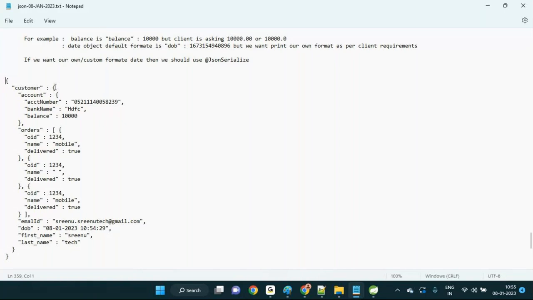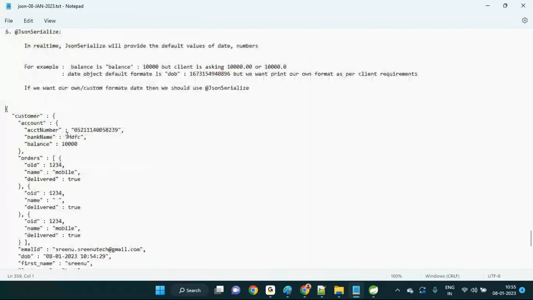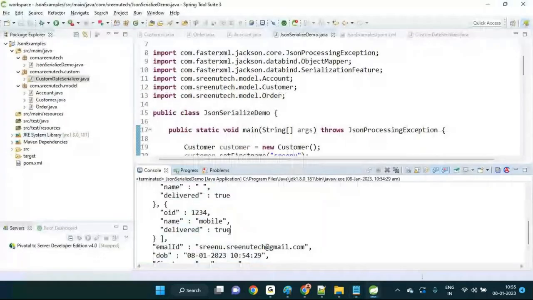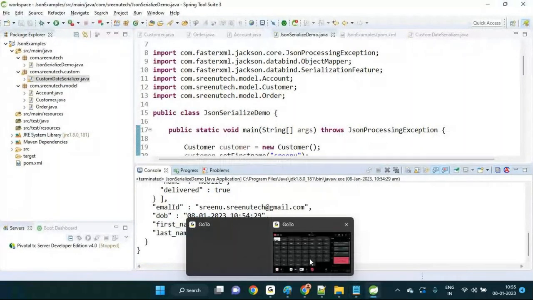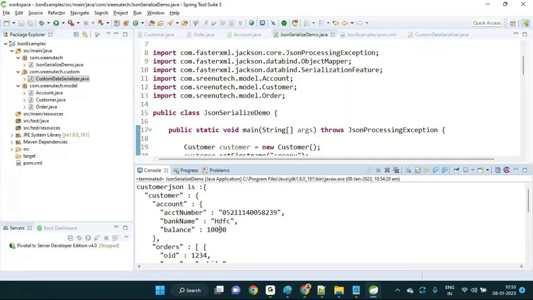Got it, team, or any questions? Okay, everyone. Let's see, team. Now, same like number. Now, the number is 10,000. My client is asking, I want some good format after balance, two decimals I want. How to do?